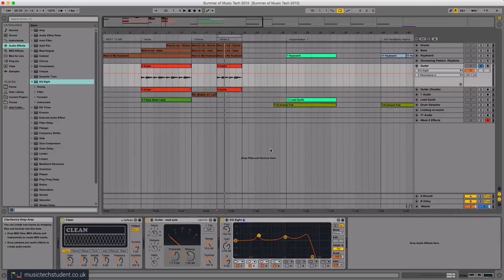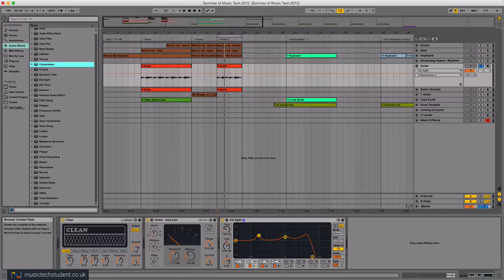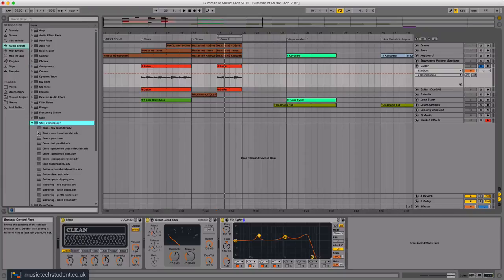Next on my list is compression, and I do tend to apply the EQ first and then apply the compression afterwards. Now we have a few compressors in here. We have the basic compressor, which is just your standard one, or we have this new glue compressor, if I can find it. So the glue compressor is here, and this is a really nice compressor.